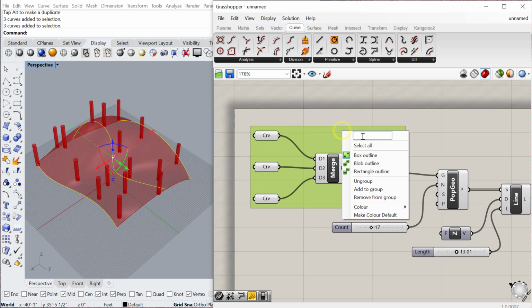You can also right click on it and name it. So I could say this is my loft here. And that makes it really clear for someone that that's where you're executing that set of commands.